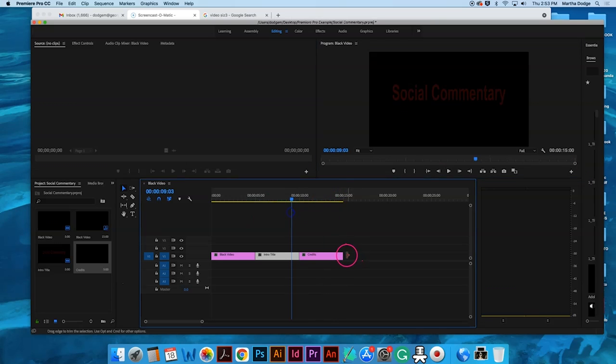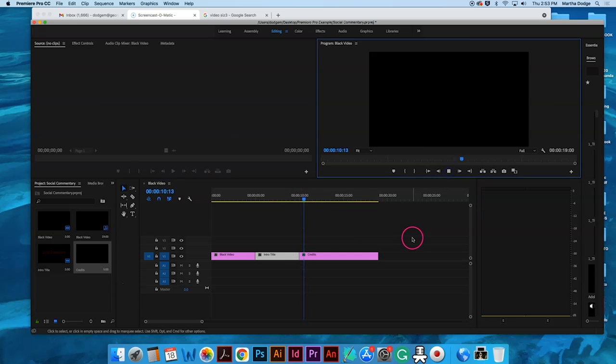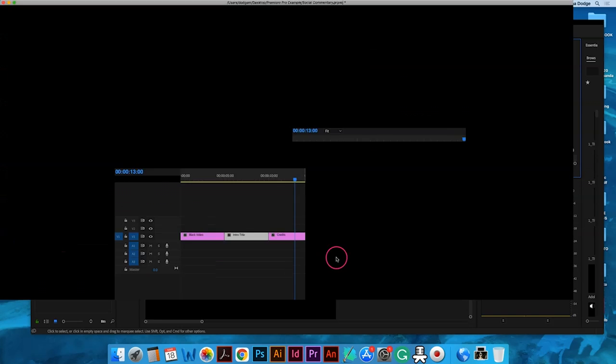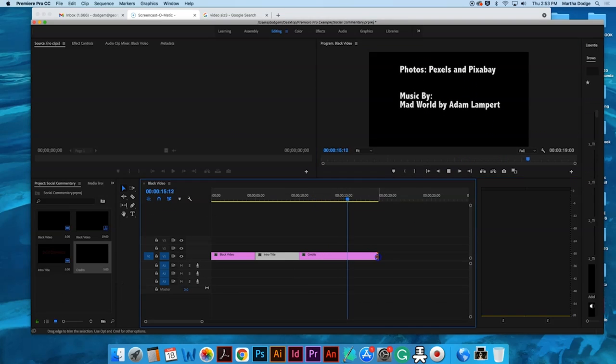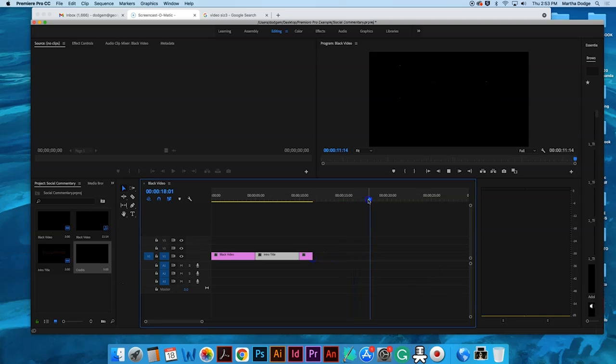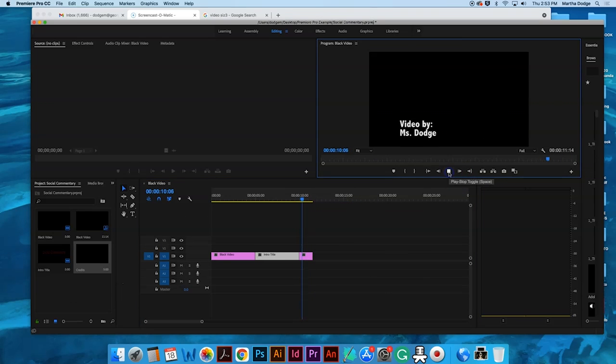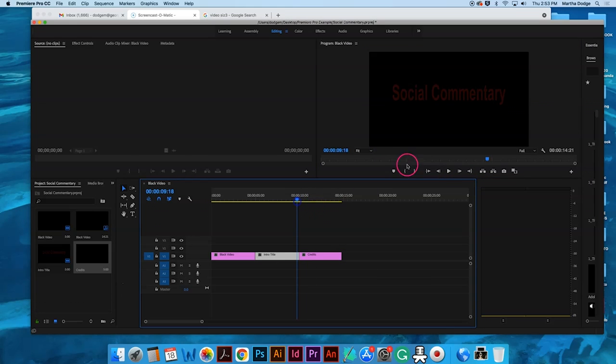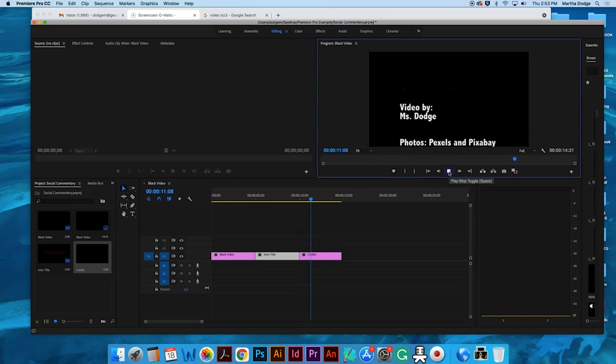Now, if you want them to run slower, you just drag the end of the credits out. Now it takes longer for the video, so it's slower, and the opposite is true. If you want it faster, you make it shorter. Now we don't want it so fast that you can't read it. We need to be able to read it. Okay, so that is how you add the black video, your title, and your rolling credits.